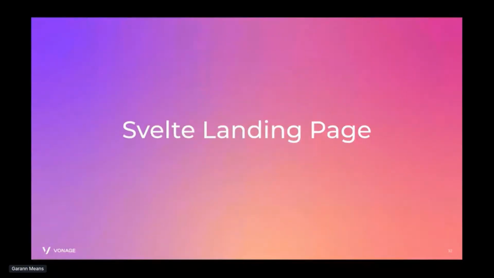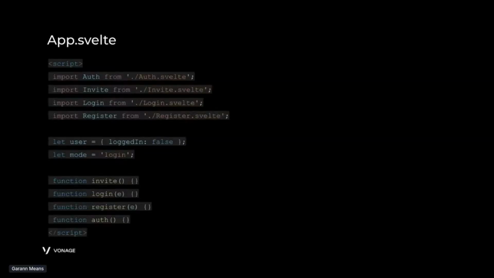So now we'll talk about our Svelte landing page, which is not the proper name for app.svelte, which you will see you've already got by default when you use the Svelte template. So we want to add some stuff to it. The first thing is we want to import all of our other components, which don't exist yet, but these are the components that we'll be using. So we want auth.svelte component for authorization or authentication, an invite.svelte component for inviting a friend, login.svelte for logging in, register.svelte for registering.